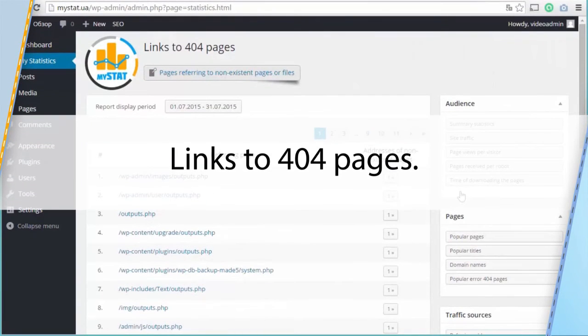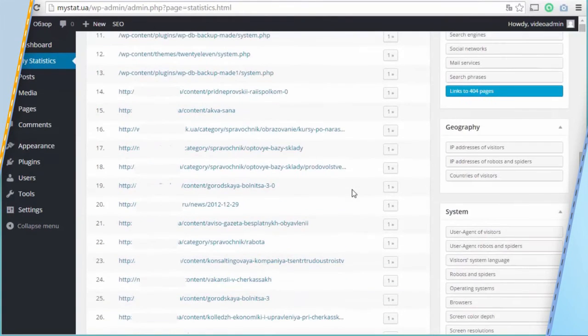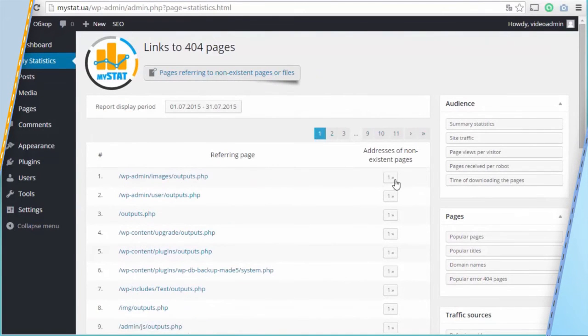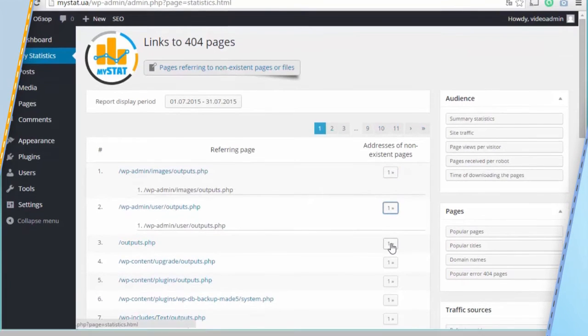Links to 404 pages. This is a good section that lists the URLs from which the transitions to non-existent pages of your site were made. It allows you to analyze the available information in detail and take appropriate action.